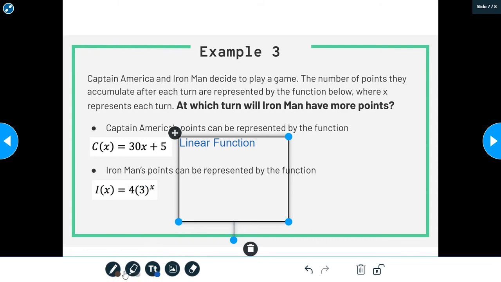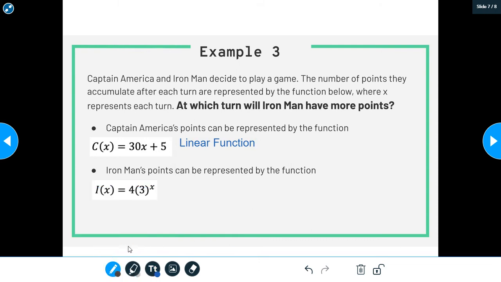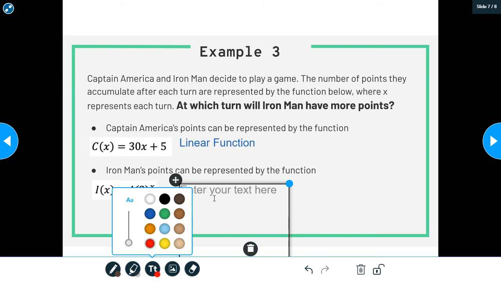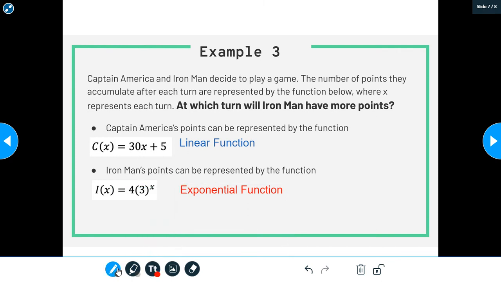All right, Iron Man's points can be represented by the function i of x equals 4 times 3 to the x power. And again, when you see that x as the exponent, it is an exponential function. So I'm just going to go ahead and drop that here. Okay, again, there are no exponents in Captain America's function. It is a linear function. We have our slope of 30, our y-intercept of 5. The exponential function here, 4 times 3 to the x, has x as the exponent, so it is an exponential function.